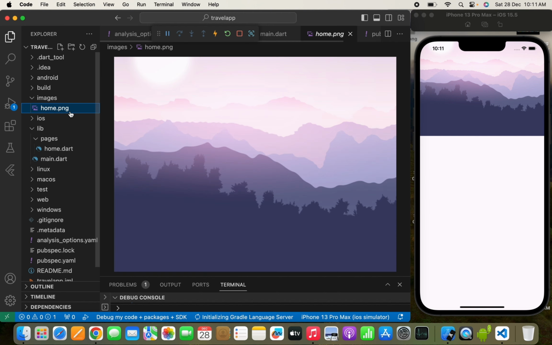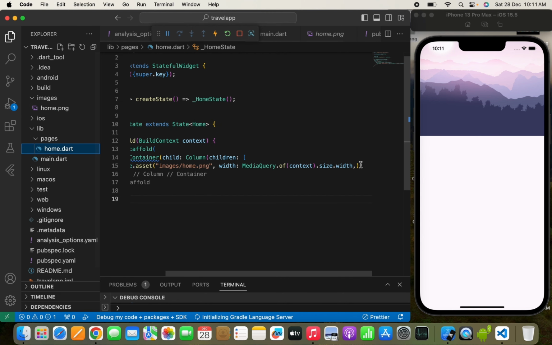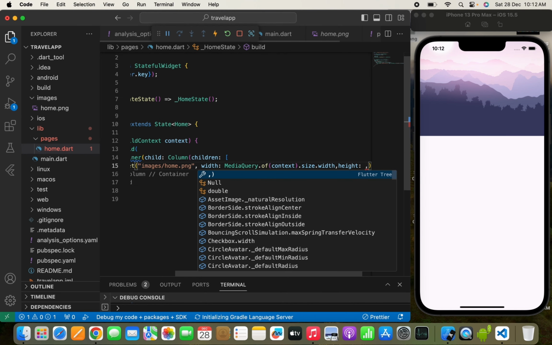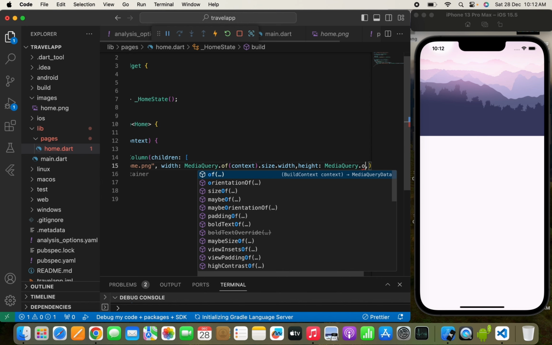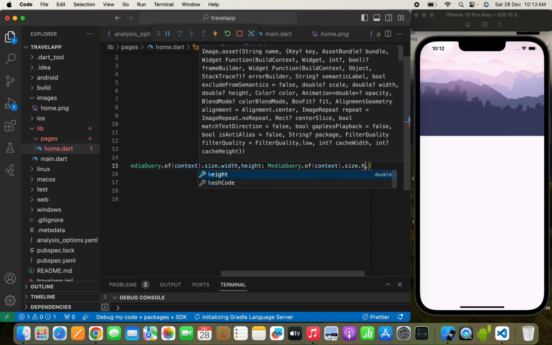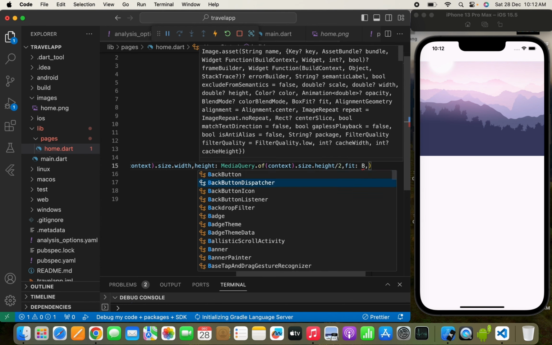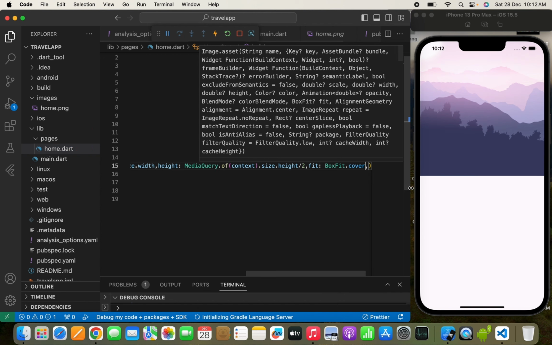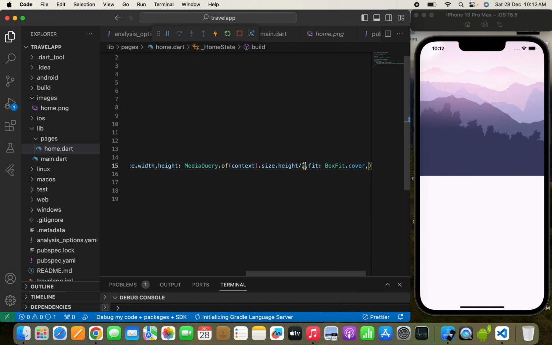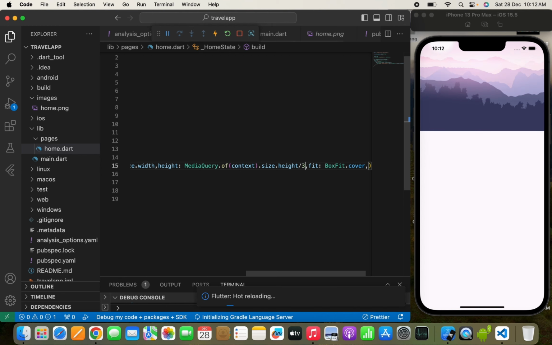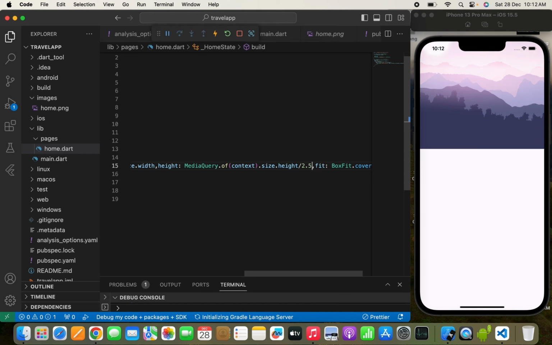Now once we have done all this, I need to do one thing first. I think we can increase the height of the image. So we'll write a height, and let's pass MediaQuery.of(context).size.height divided by 2, and let's pass BoxFit.cover. I hope it is clear. I think 2 will be too much, I guess. Let's pass up to 3, or 2.5 will be okay. Yeah, so here it is, and I'm going to show this image in the home page.